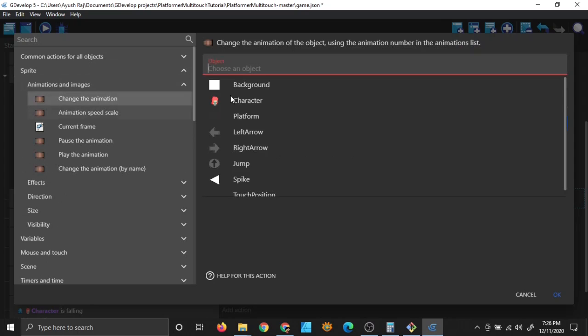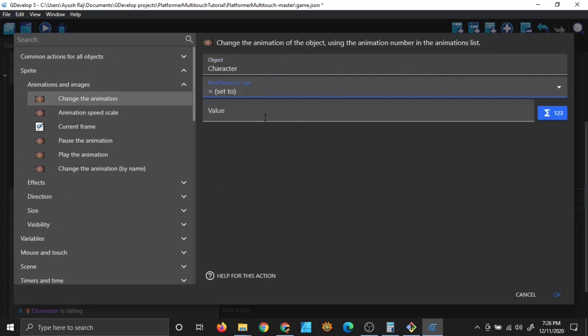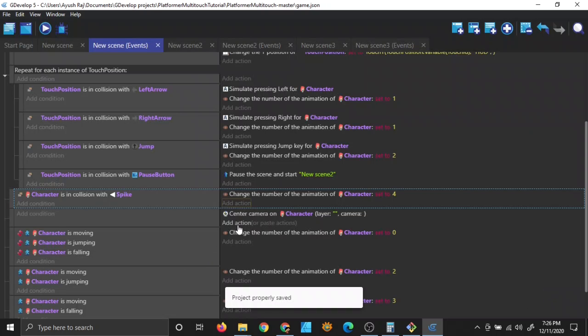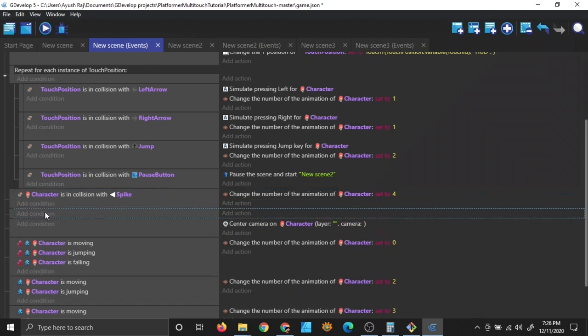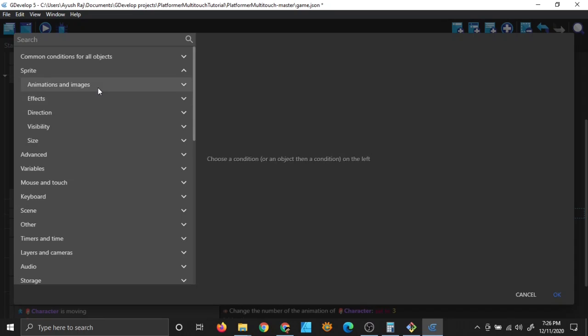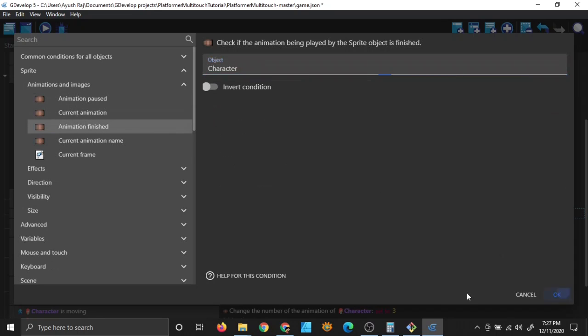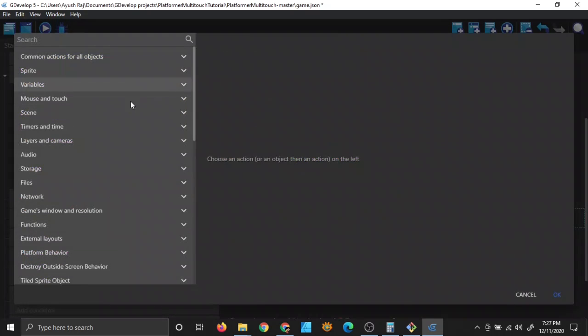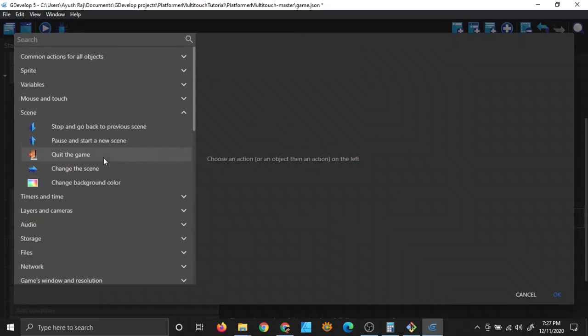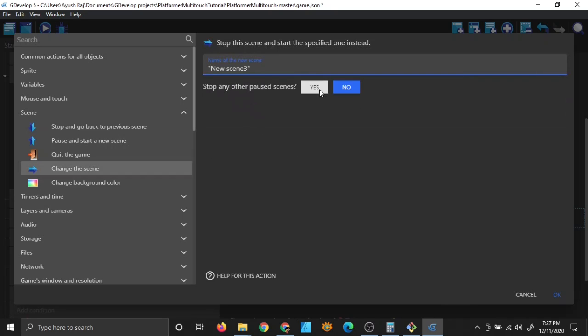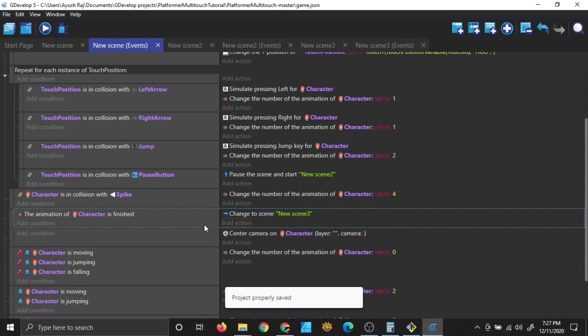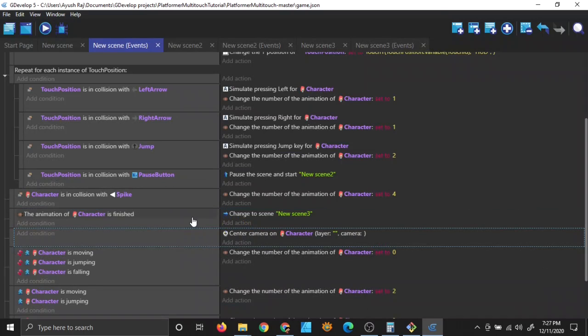I will add an animation. I will change the animation of the character to 4, which is the dead animation, right? So another event, when the animation is finished, animation finished, character, when it is finished, I will simply change the scene to new scene 3, stop and enter pause scene on, okay. So this will not work right now.